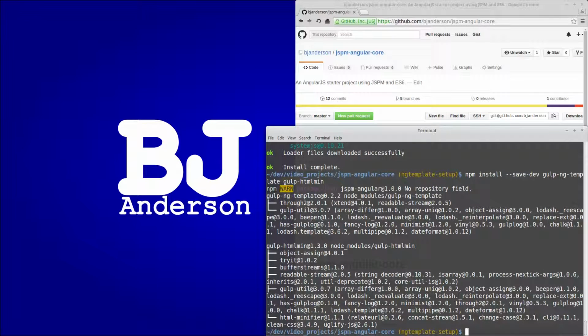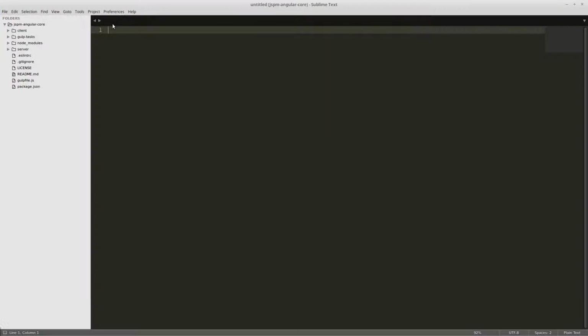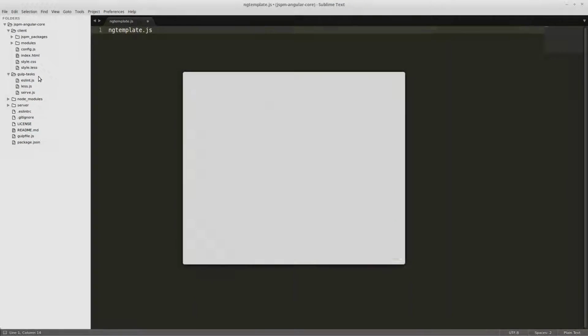Okay, now we're going to open Sublime Text. We're going to do subl dot. And that will open up our project for us. And we're going to add a new Gulp task. We're going to call it ngtemplate.js.